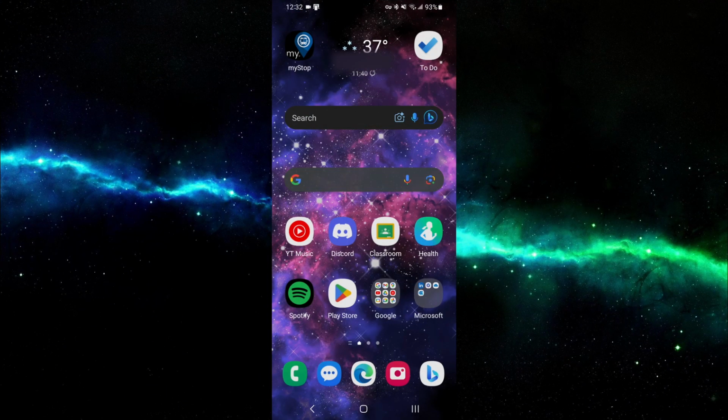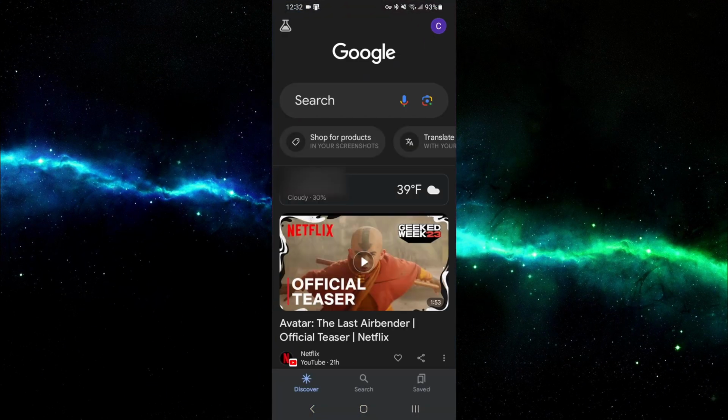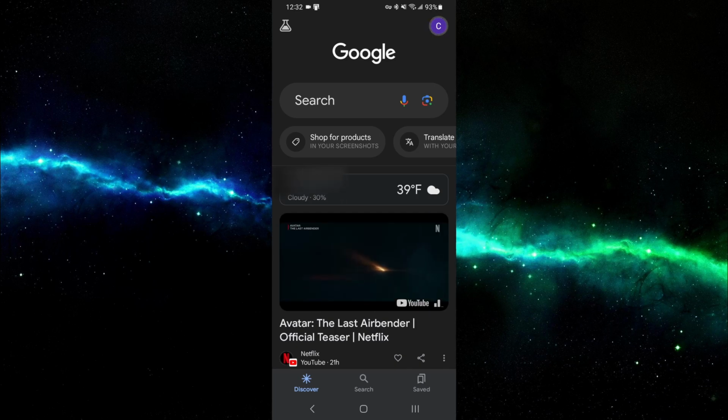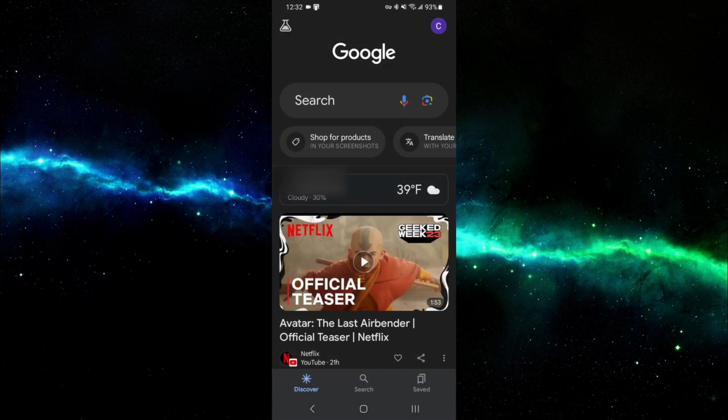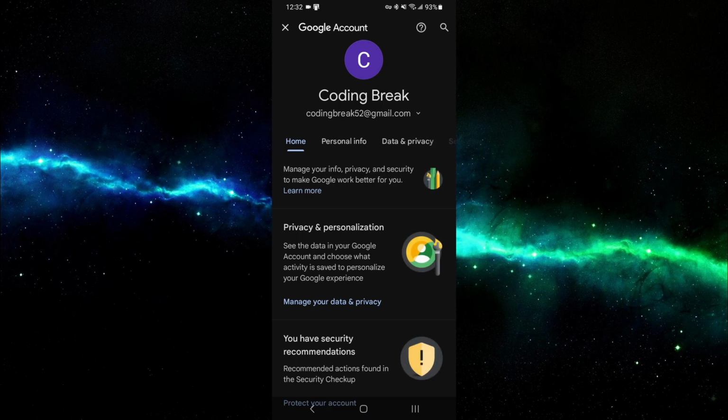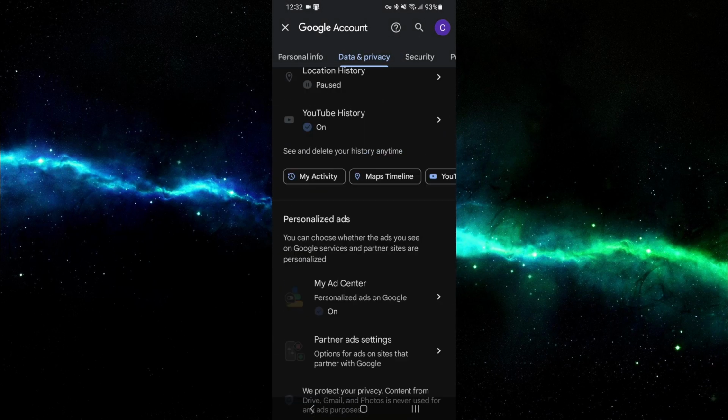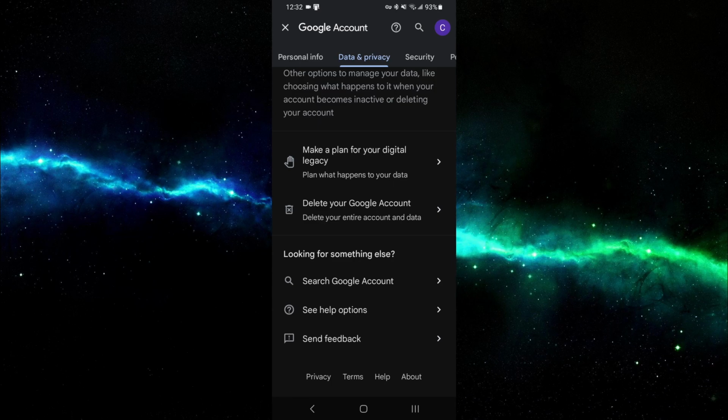To delete the account from your phone, open Google. Tap the account in the top right, tap Manage your Google account. Go to Data and Privacy, scroll all the way to the bottom, click Delete your Google account.